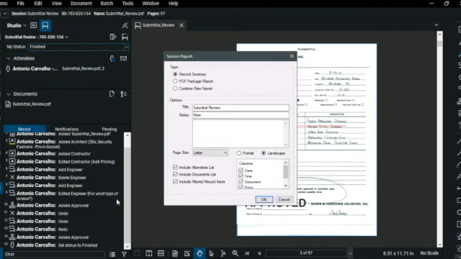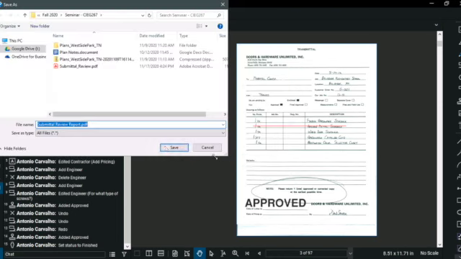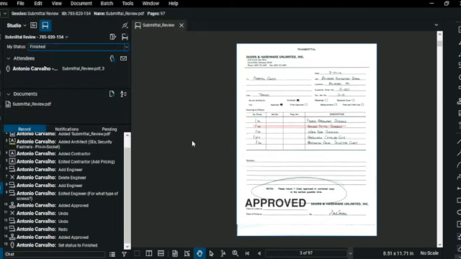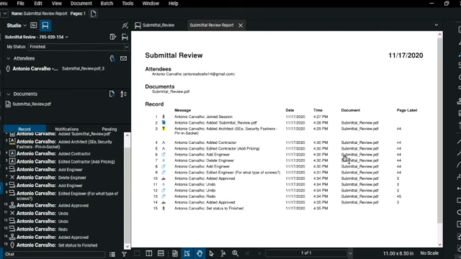As we have shown in previous studio sessions, we can create a markup summary, or in this case a submittal review, in order to document everything that happened during the session. This is a helpful tool for reviewing.